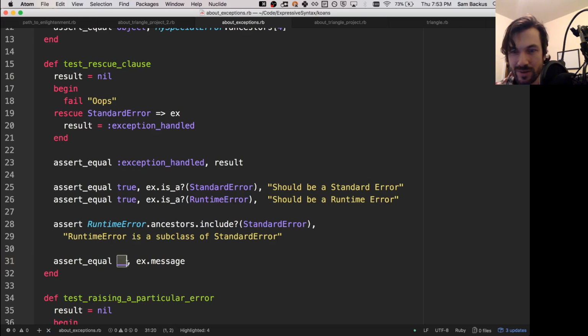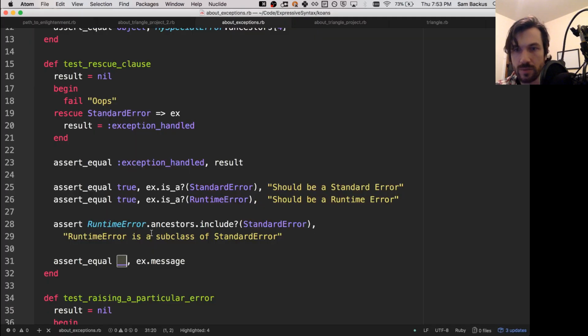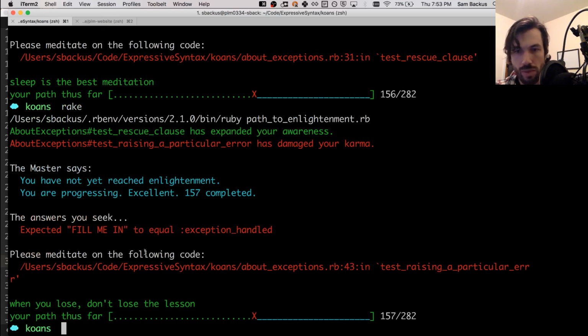Assert equal exception.message. Ooh, okay. So what is the message? I don't know. Let's look at what this says. Exception from is equal oops. Oh, so when we fail, we pass the failure message. Oops. Okay. Oops. Cool.